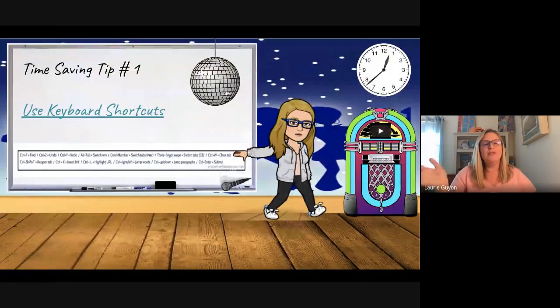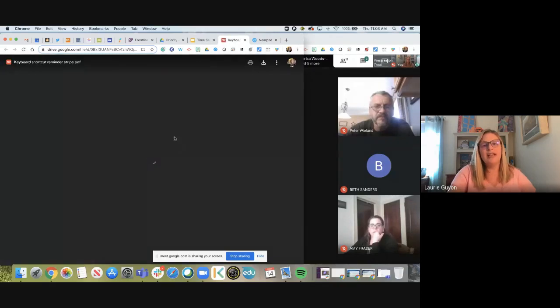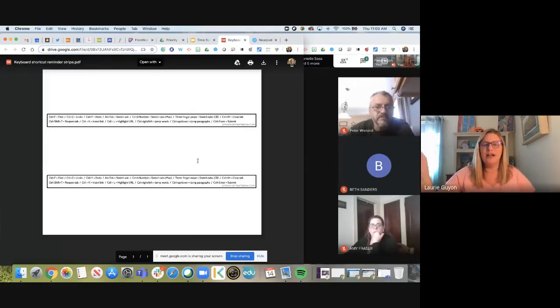So we're going to switch over to our first time-saving tip, which is keyboard shortcuts. And Peter, you were already mentioning some of these. Ditch that textbook, and this will be linked for you. If I click on it, it's going to go out to a PDF where you can print it. What this printable does is you can just cut out that strip, tape it to your monitor, and you'll always have it available to you.